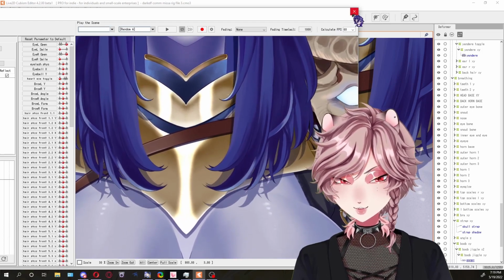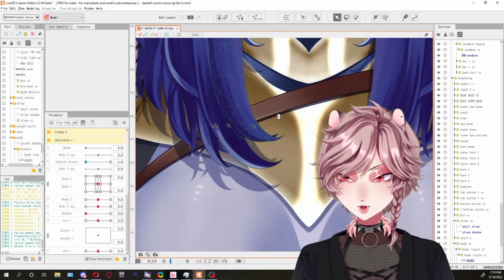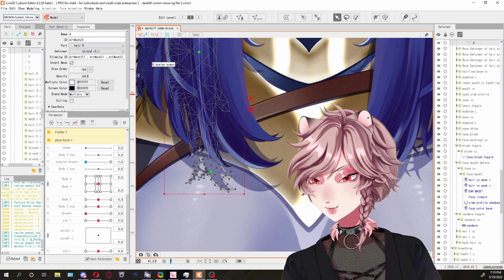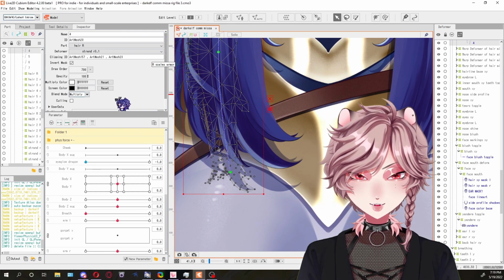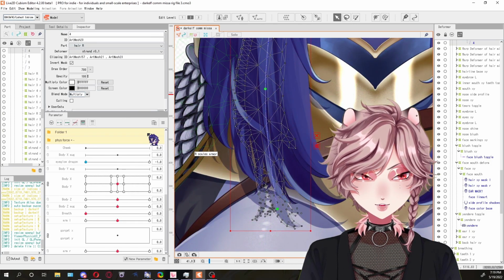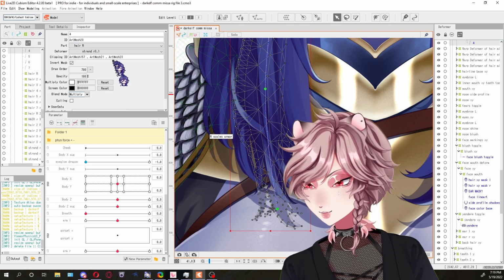So I'll show you how I did it. It's really simple. Don't worry. But Live2D will scream at you and be like, that's too many IDs. You cannot have that many. You're gonna die. And then you'll just be like, forget you, I want to do what I want to do.